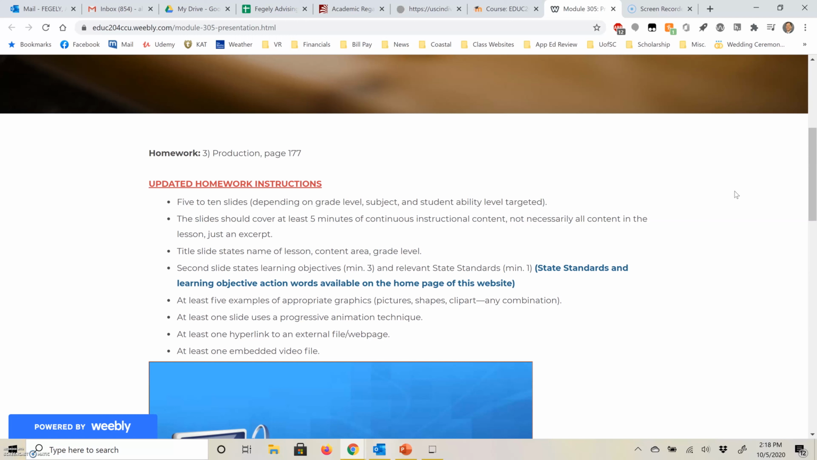And then these slides should cover about 5 minutes of continuous instructional content, not necessarily all the content in a lesson, just an excerpt. So if you are revamping an older PowerPoint from a lesson that you created previously, and it's like a 25-minute lesson, I don't need all of those slides. Just give me 5 to 10 slides, whatever about 5 minutes of instructional content is from that presentation.